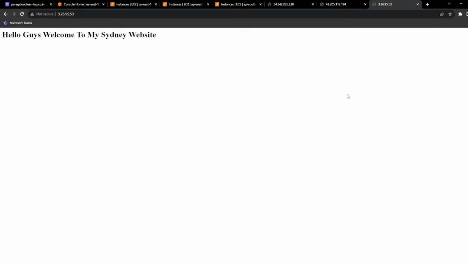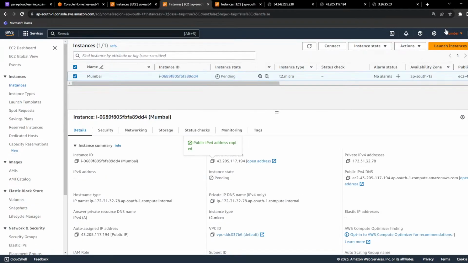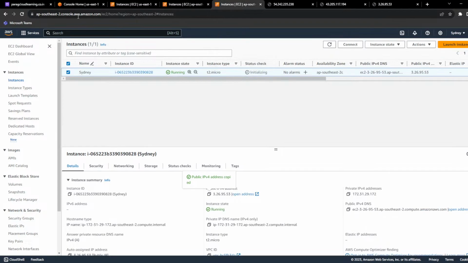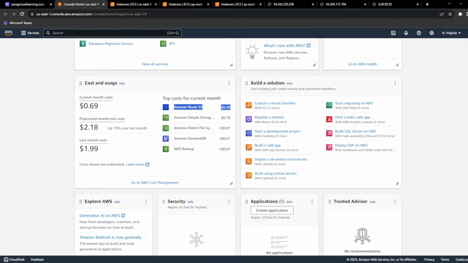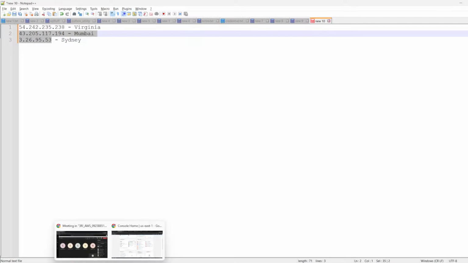I have hosted three websites on three different servers. It can be the same website, it can be multiple different websites, but you can see I have hosted a website on three different servers. One is in Virginia, another is in Mumbai, the third is in Sydney. And I have noted the IP addresses. Let's go to Route 53 now.